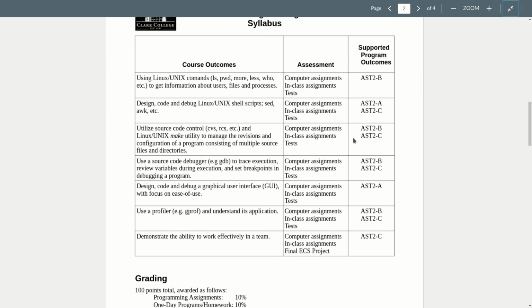Course outcomes, too many here for me to read, so I'll let you read these on your own. But these are the intended measurable outcomes for this course.